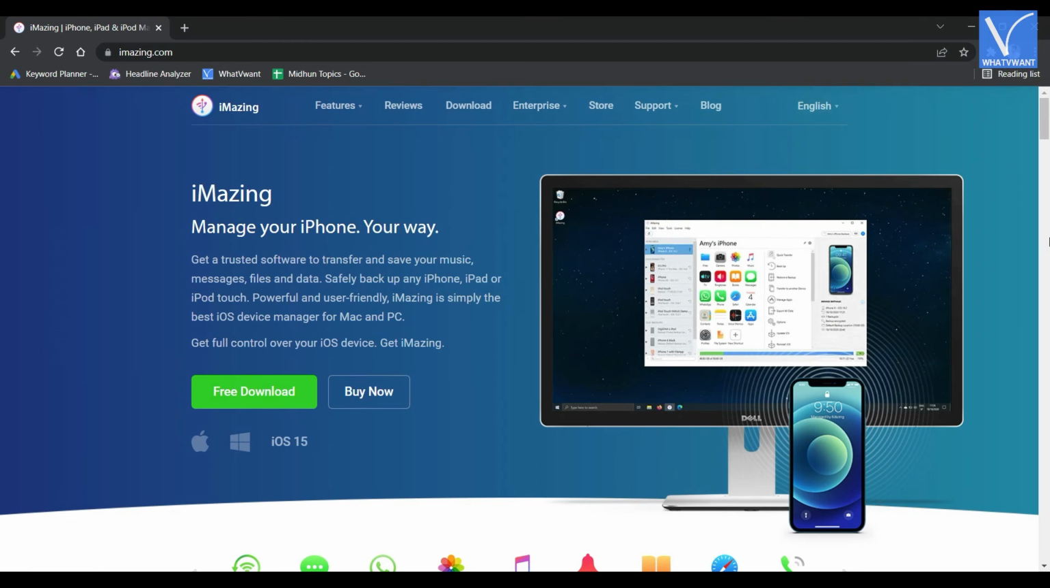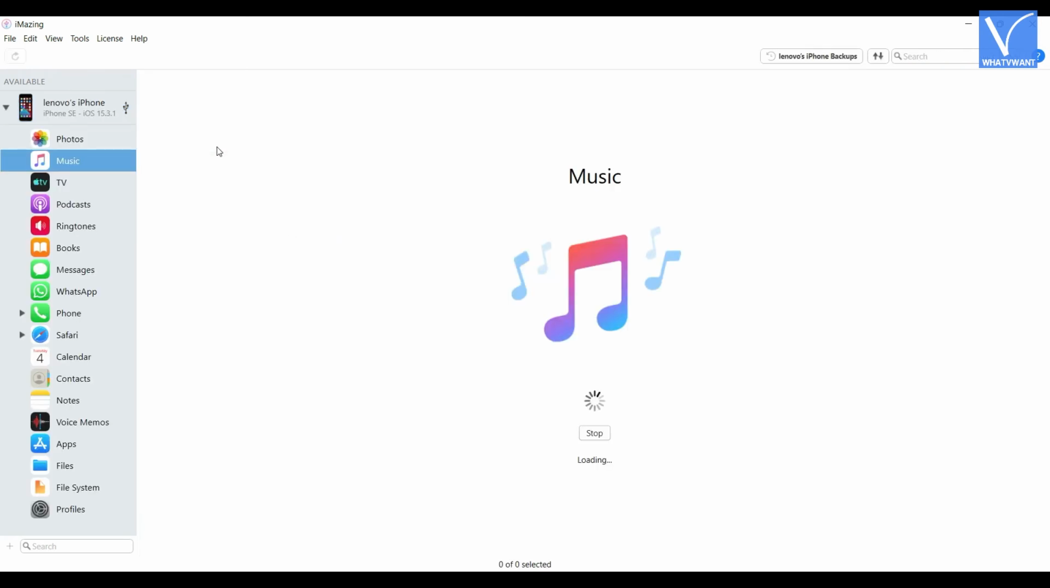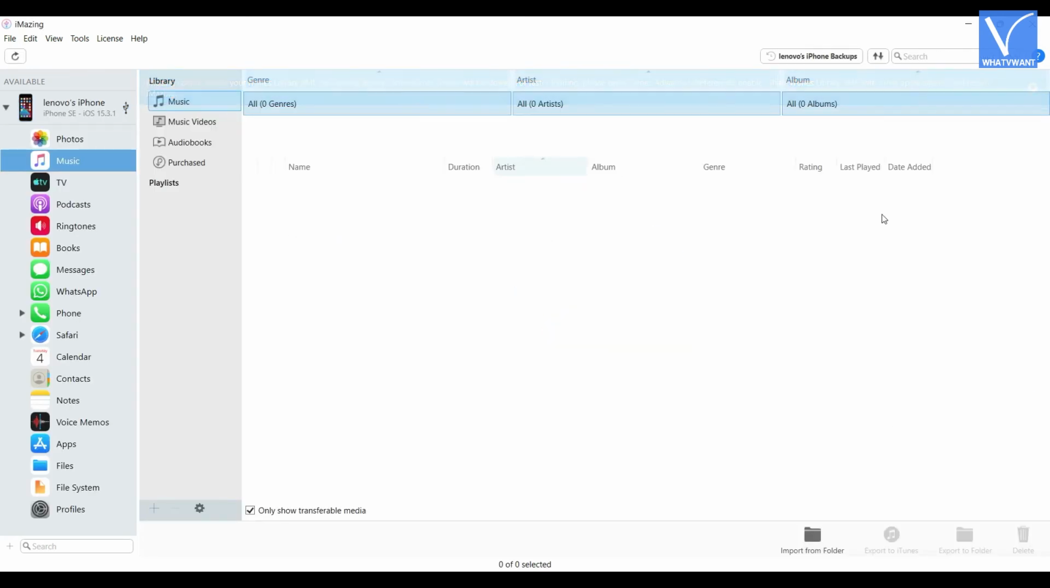Firstly, visit the official site of iMazing and download the latest version. Install and launch the application. Connect your iPhone to your computer. Then the iMazing software scans your iPhone and shows the options as displaying on the screen. Click on the Music option and you will find all the music present on iPhone.